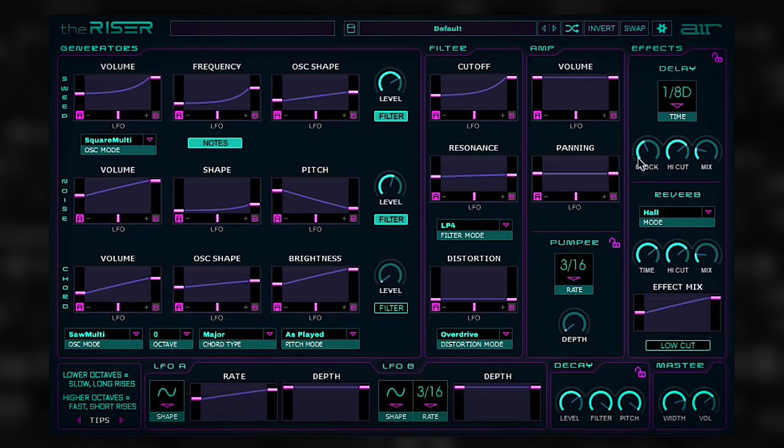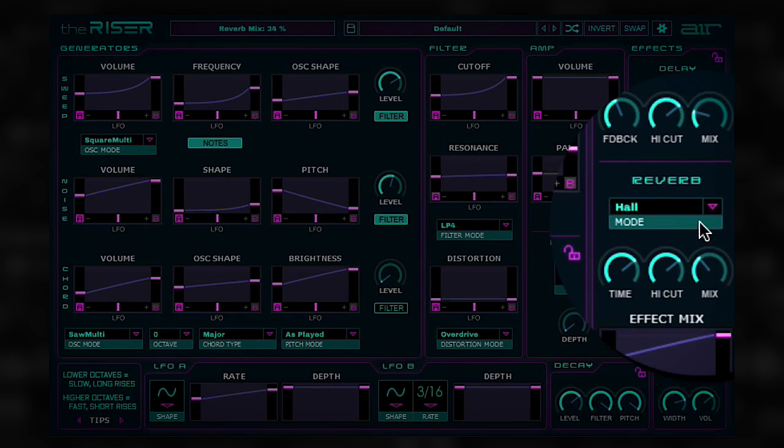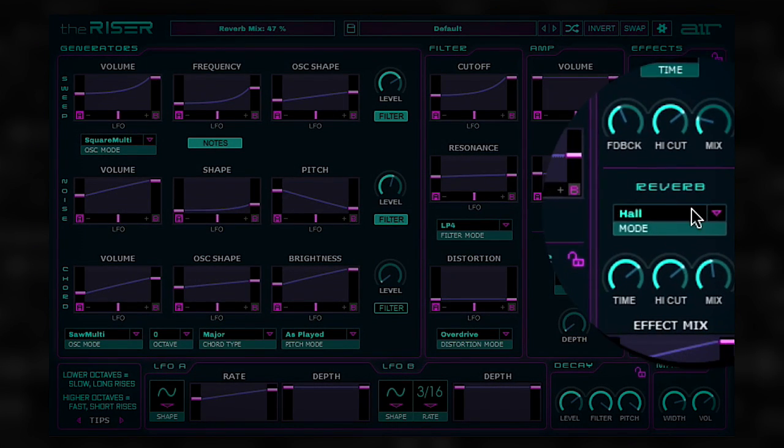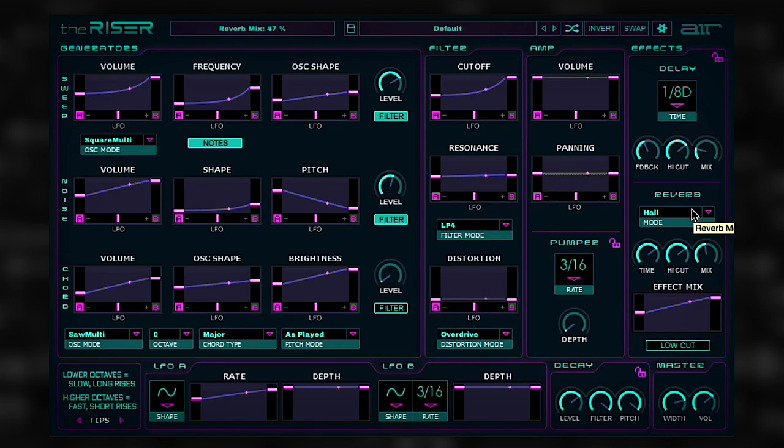So we're going to change the reverb a little bit. At the moment it's on Hall. We're going to crank up the mix so we can hear quite a lot more of that reverb, which puts it in a nice big space. And we're going to change it to Stadium, which is a little bit bigger.